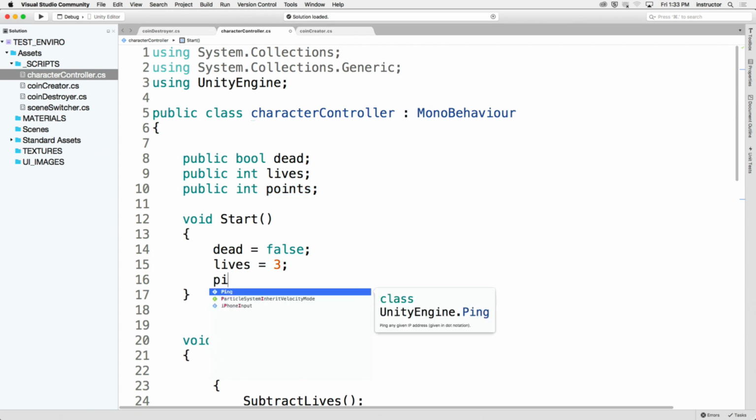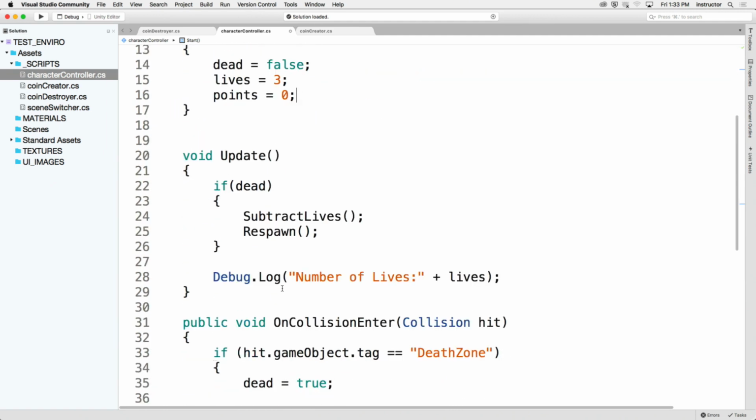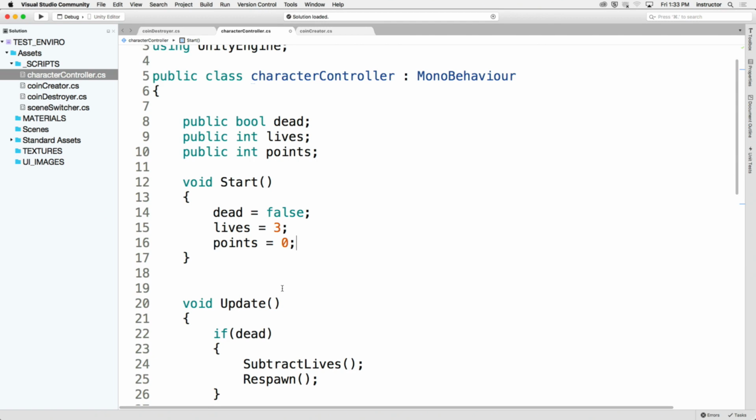So inside of my start function, as soon as the game starts, we're going to tell the computer, hey, go grab the points variable and set it to 0. All right. So a couple things here. Let me just make sure they're on our way. Okay, so how are we going to register when a point is created?